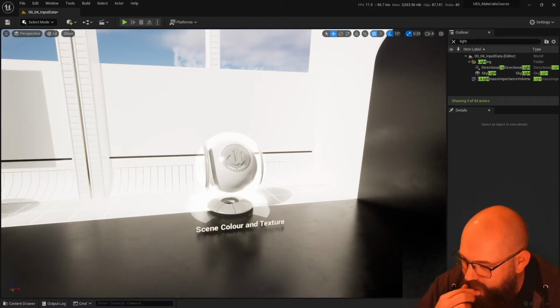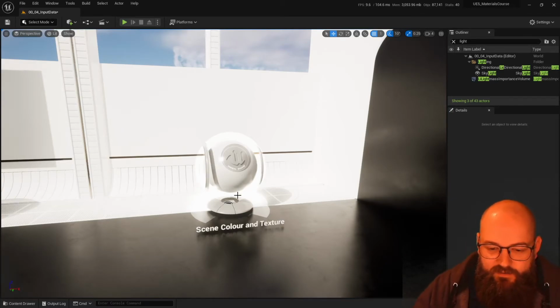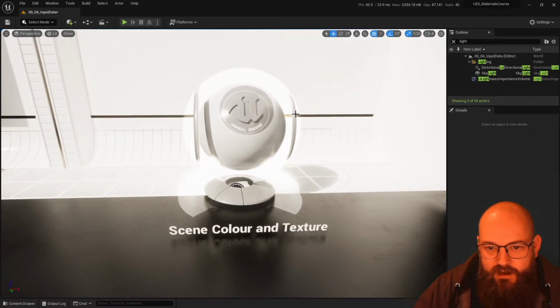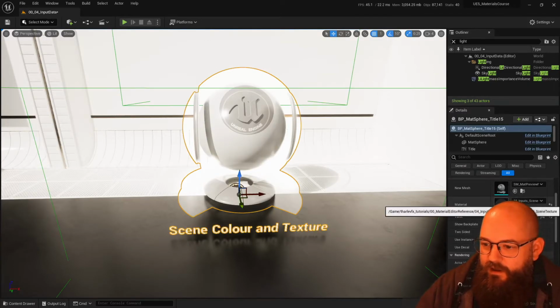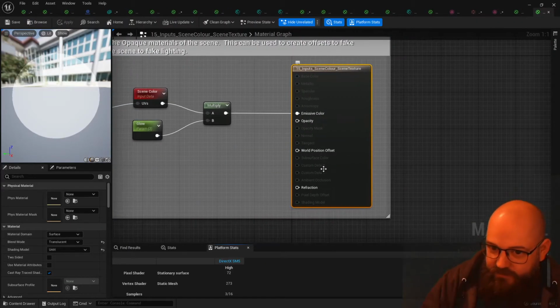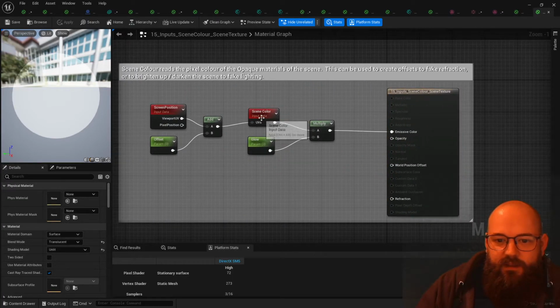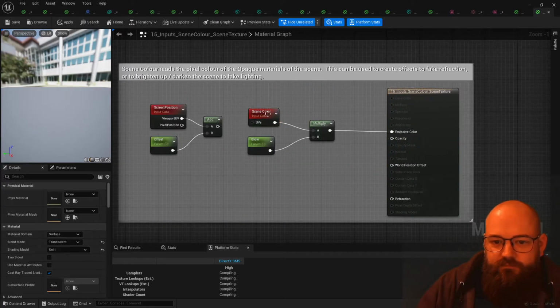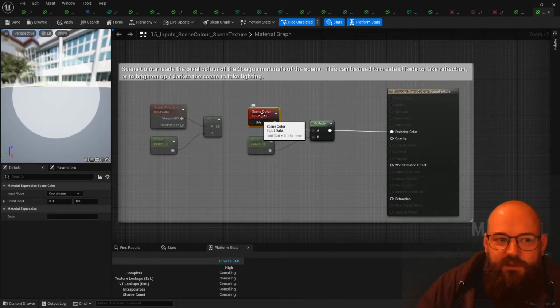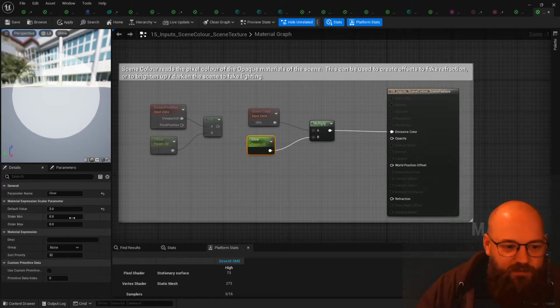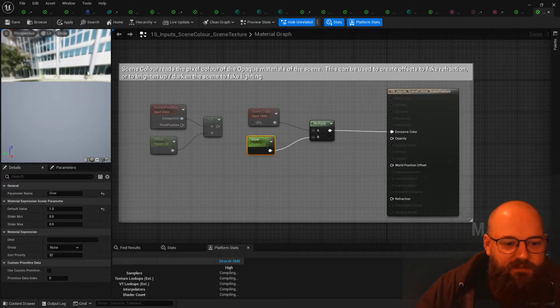Okay, and last but not least, in the input section here, we have scene color and texture. So you can see here we've got this slightly glowing kind of material sphere happening, and this isn't just using the emissive. What it's doing is it's capturing the scene. So scene color here, what this will do is it'll give us an appearance, or give us what the material is rendering behind.